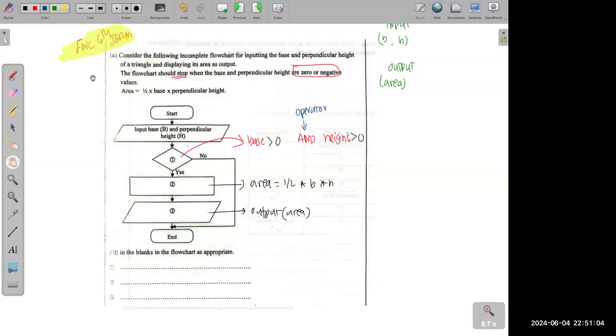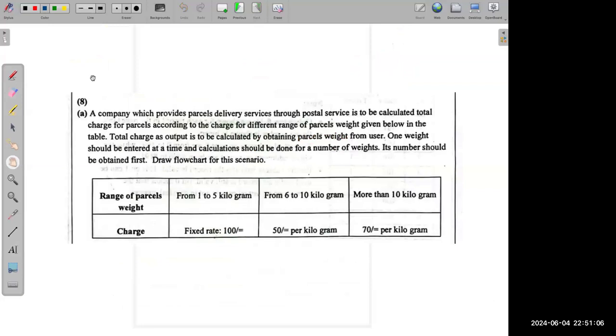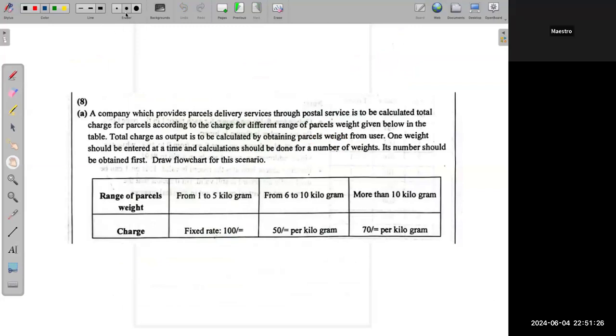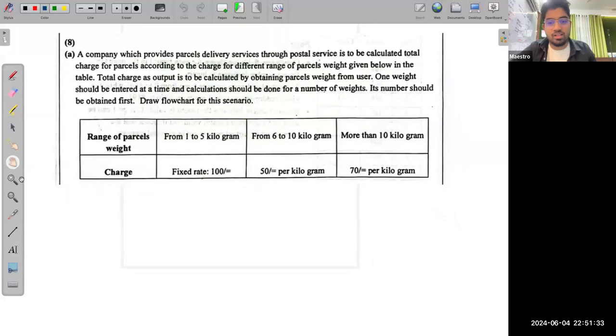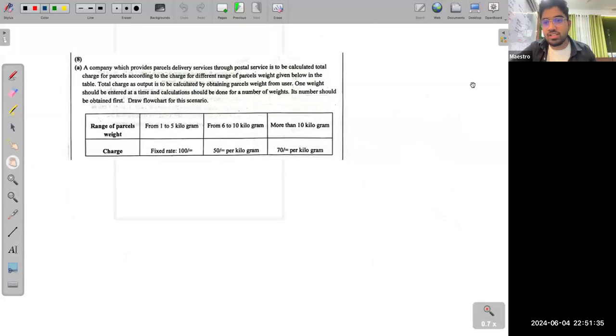Let's take the next question. The next question is something regarding the parcel thing. Okay. So calculate depending on the kilogram. We did a similar type of question, especially in household. That is the number of units. Can you all remember?